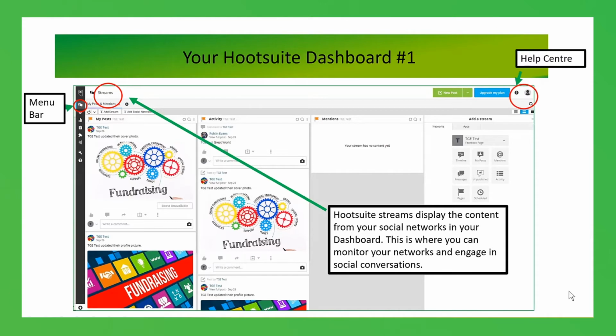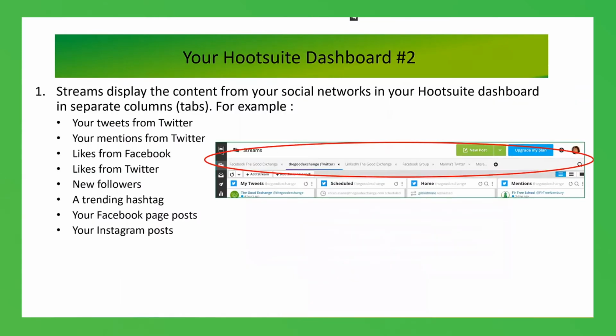You also have a help center here, and then account management, so just general account management such as password settings and things like that. Okay, so I'm going to talk a little bit more detail about streams here and what exactly they are. So streams display the content from your social networks in your Hootsuite dashboard in separate columns.